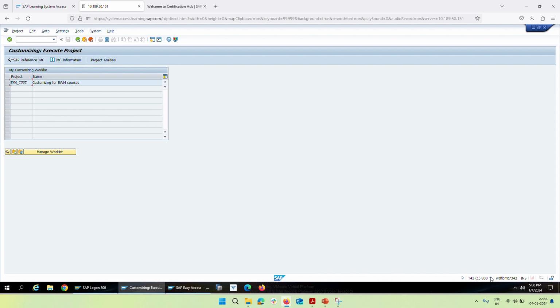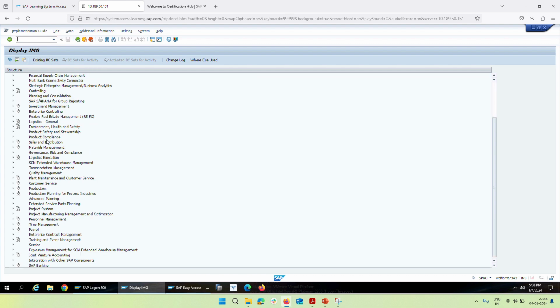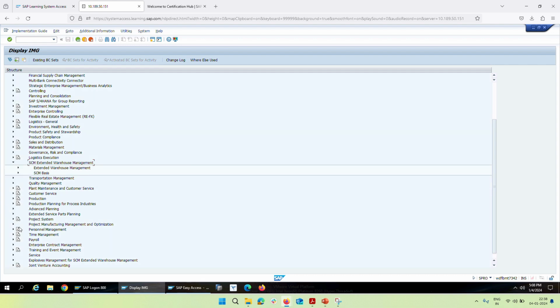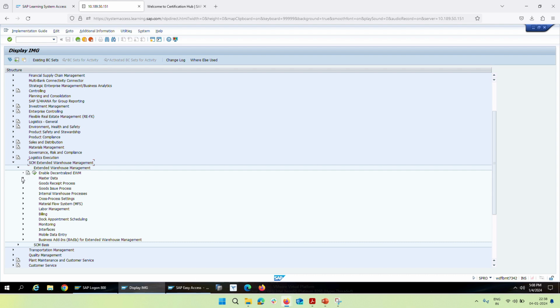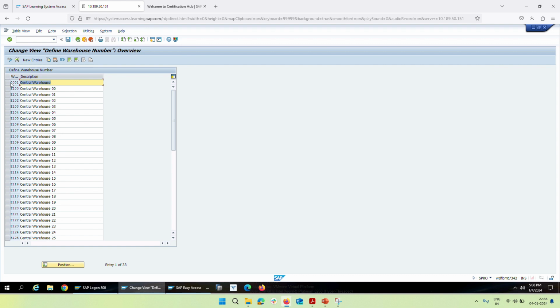Here if we click on the transaction, you can see the transaction is SPRO. In the SPRO you can go to Reference IMG. So we need to go to the SPRO screen. In the SPRO screen you have to go to the extended node. Here you have a node called SCM Extended Warehouse Management. Just expand this one. Here you have one node that is Master Data. If you expand this one, you can go to Define Warehouse Number. Here in Define Warehouse Number, we will just check whatever warehouses are available.